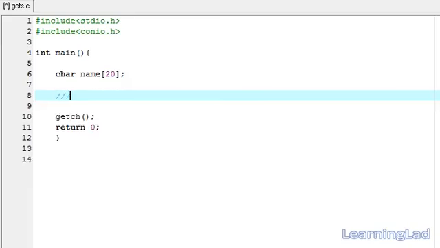The syntax of this gets function is gets, and you have to specify where you want to store the received string. Here in this case we want to store it in the character array name, so we're going to specify name here. If any error occurs while receiving the input, then this gets function is going to return a null value.